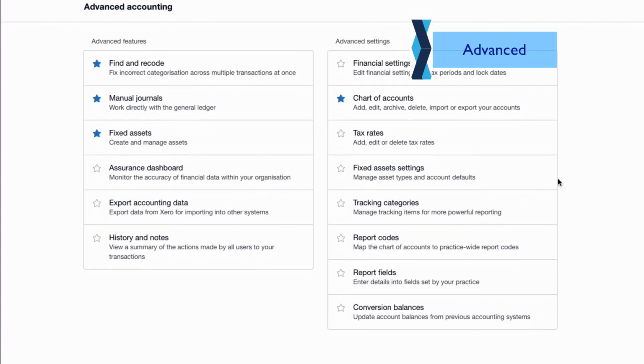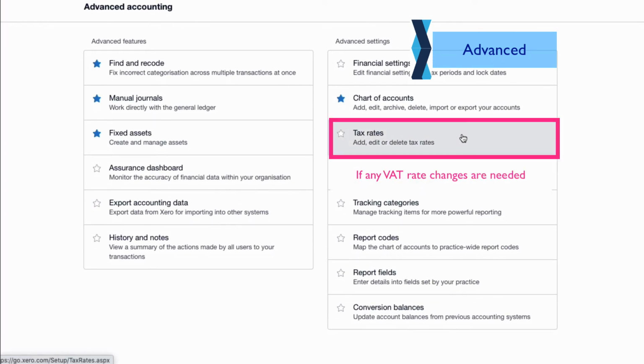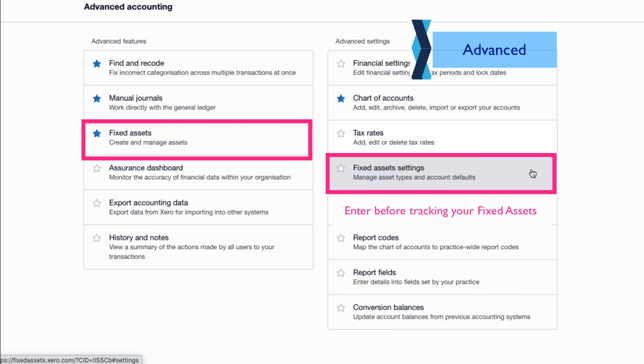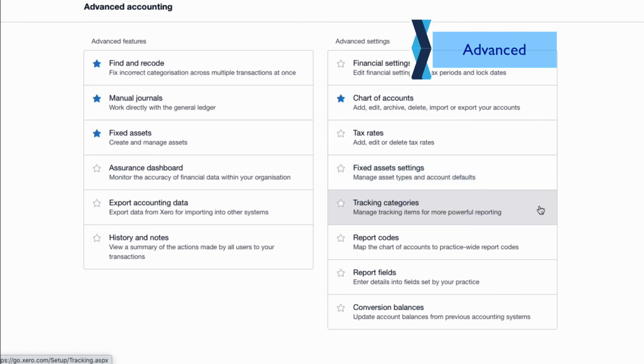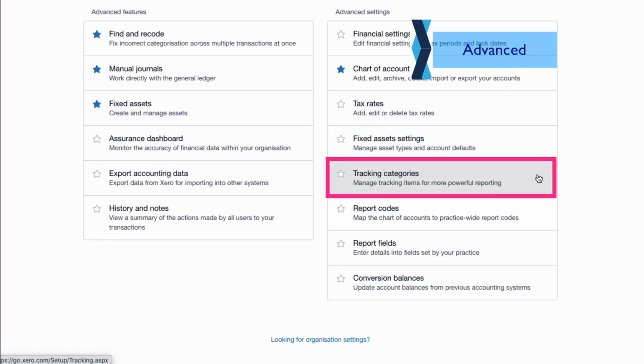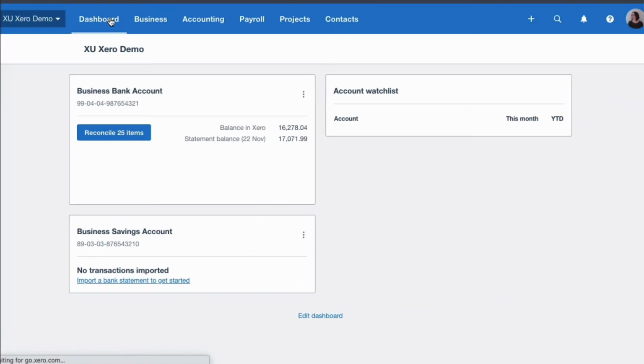Okay, what else do we have in advanced? This is where you set up your VAT rates. If you're using fixed assets, you would enter some settings here. If you want to track by categories, so for example, if you want departments or cost centres, you would set them up here. Okay, so we're going to go back to the dashboard.